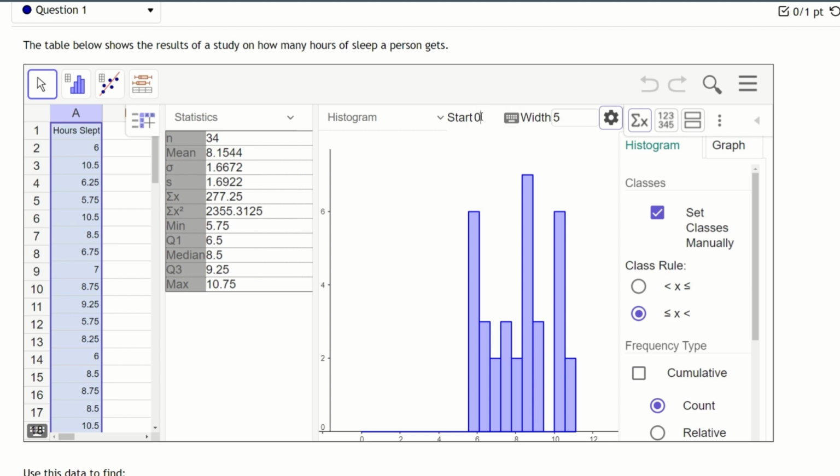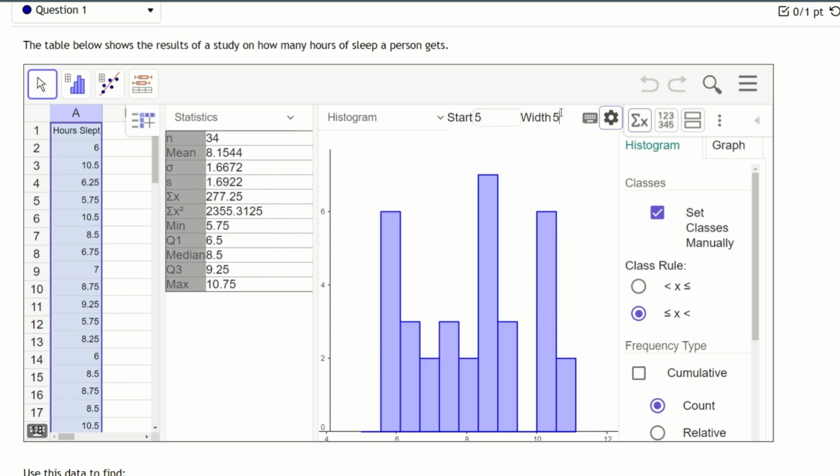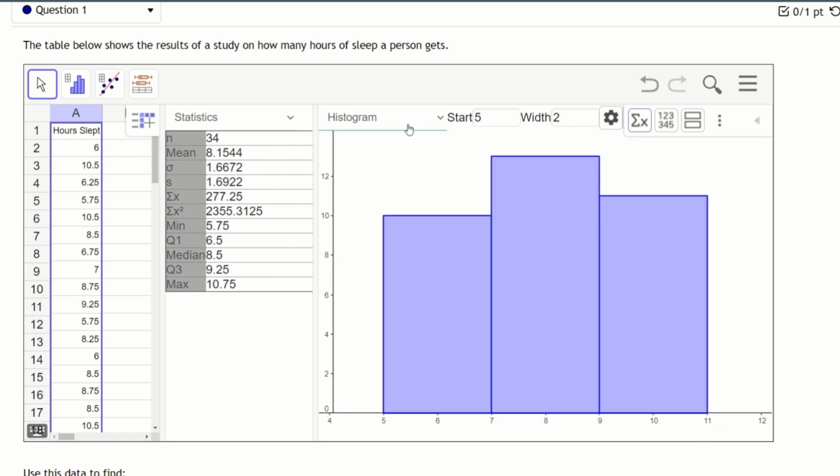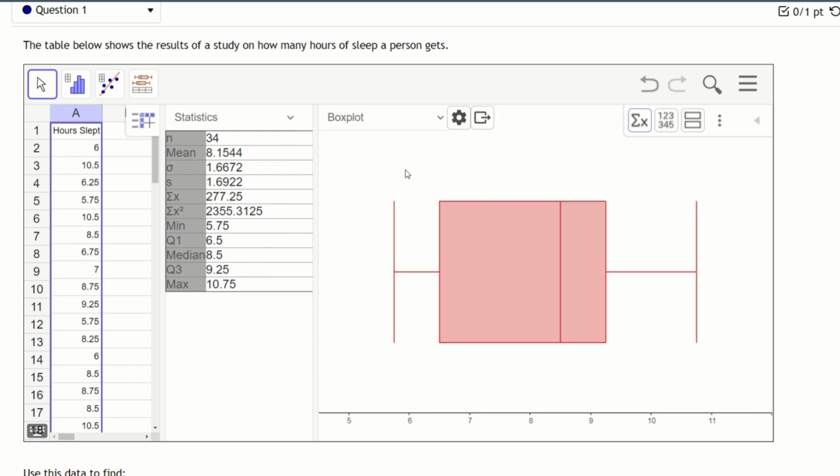including where they begin and how wide I want them to be. I can also change the graph from histogram to box plot if I want to create a box plot for the dataset.